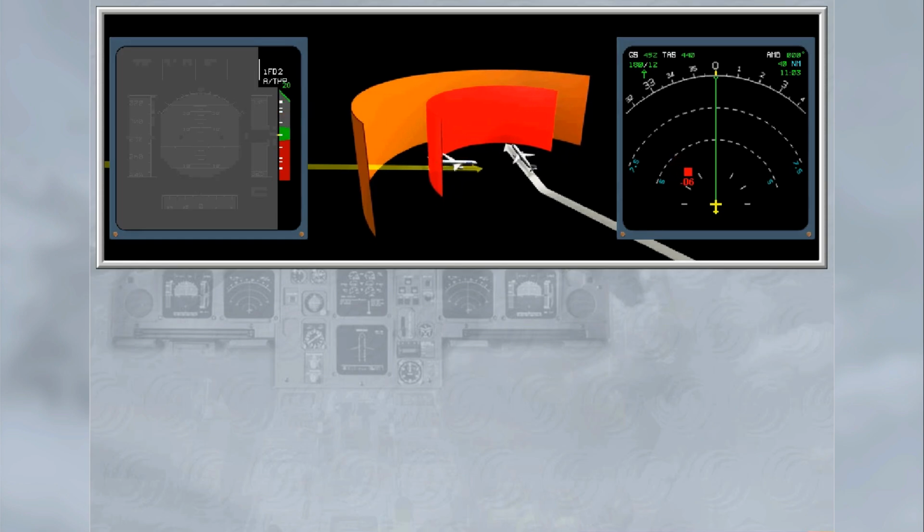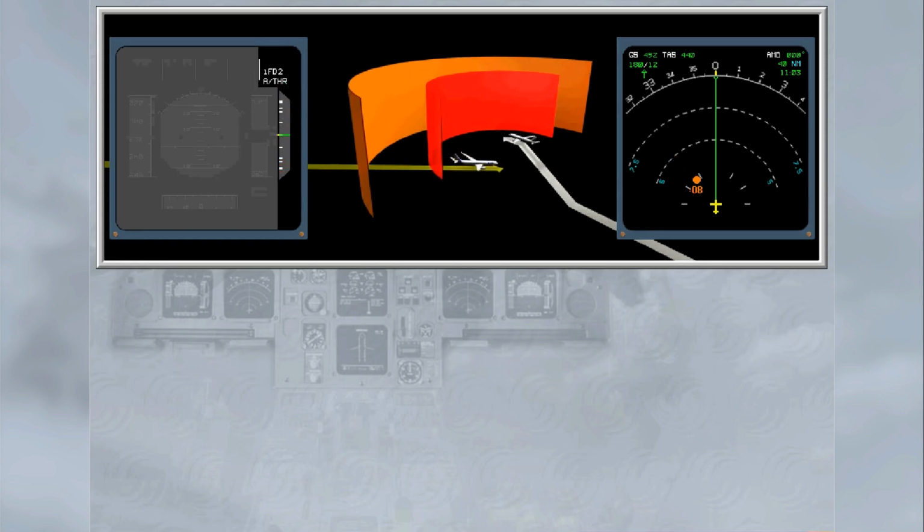Adjust vertical speed. Adjust. Clear of conflict.